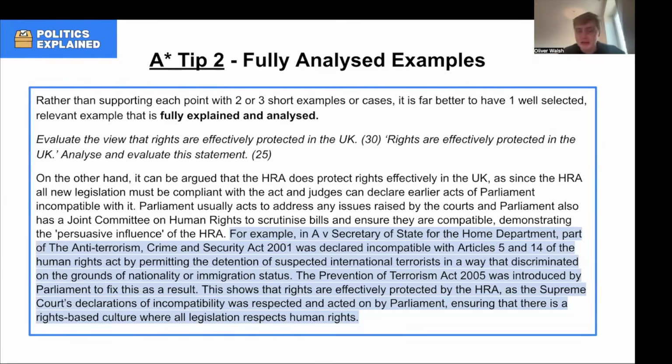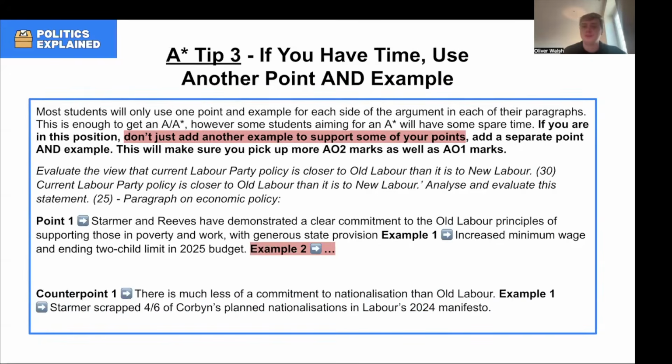And then we're analysing it. This shows that rights are effectively protected by the Human Rights Act, as the Supreme Court's declaration of incompatibility was respected and acted on by Parliament, ensuring that there is a rights-based culture where all legislation respects rights. So that's really, really key. We're bringing in a specific example, fully explaining our examples and analysing to show how they support the point. And that's key if you're pushing up for the A-star.